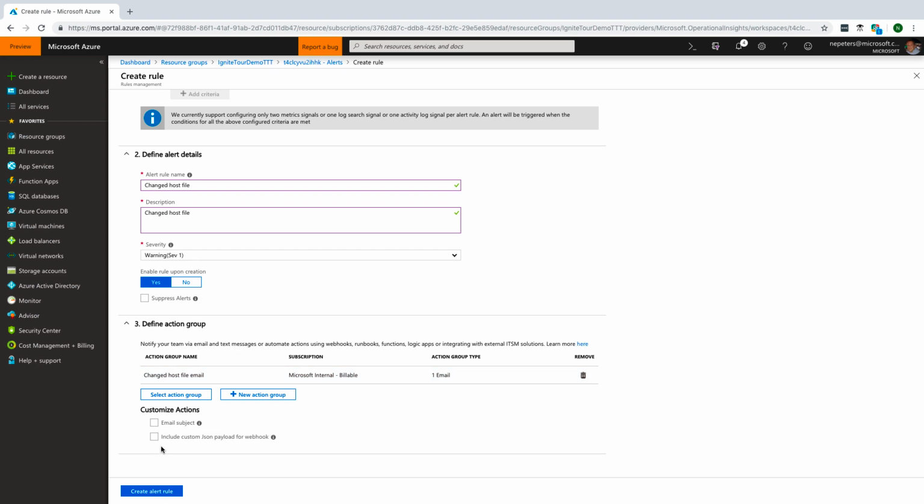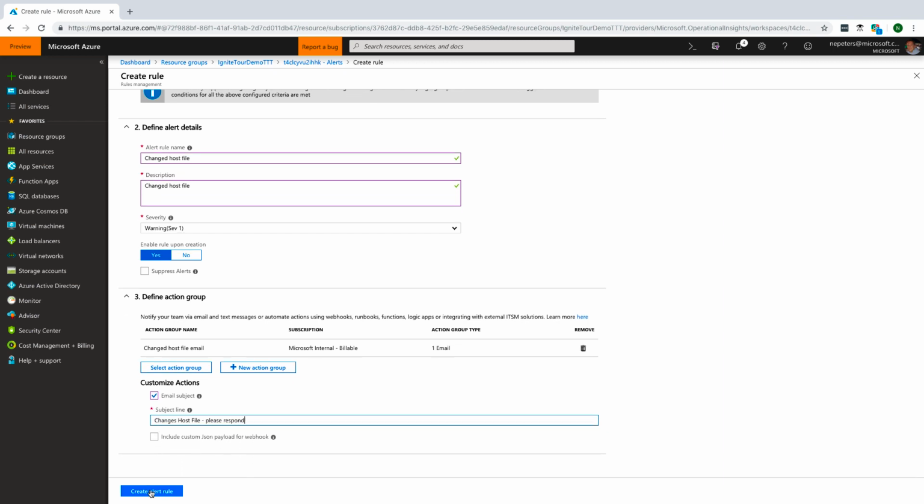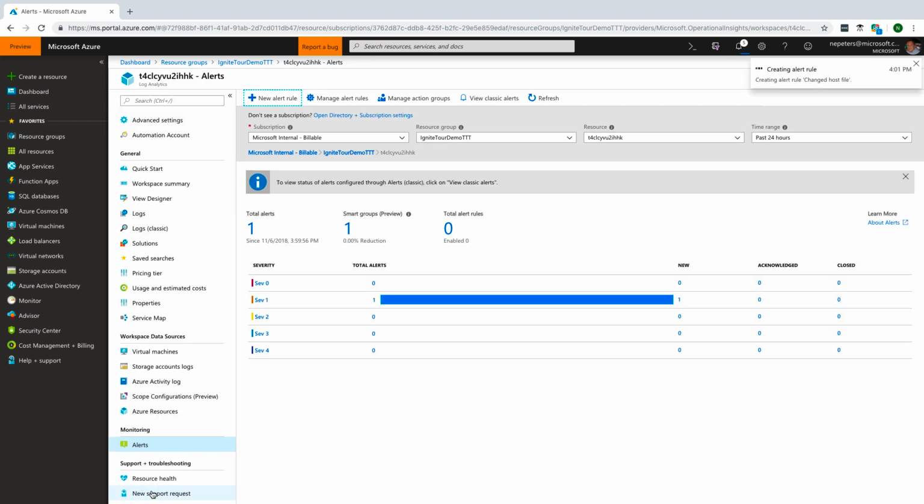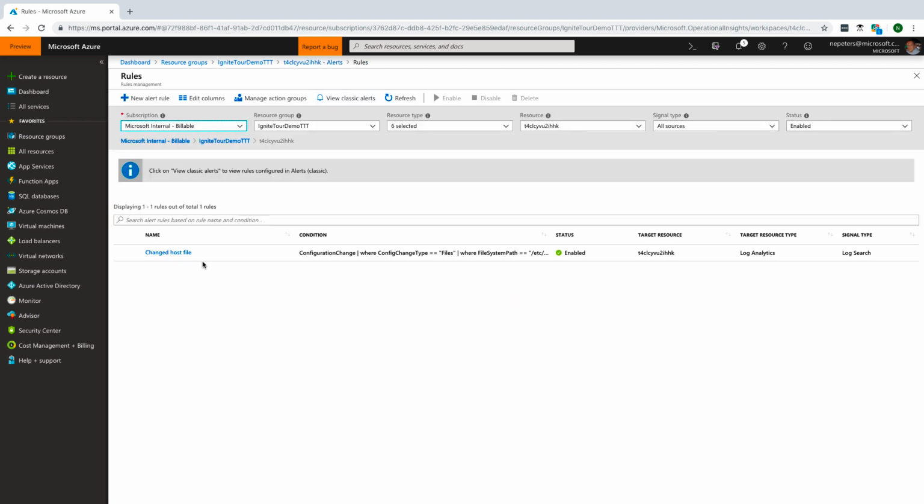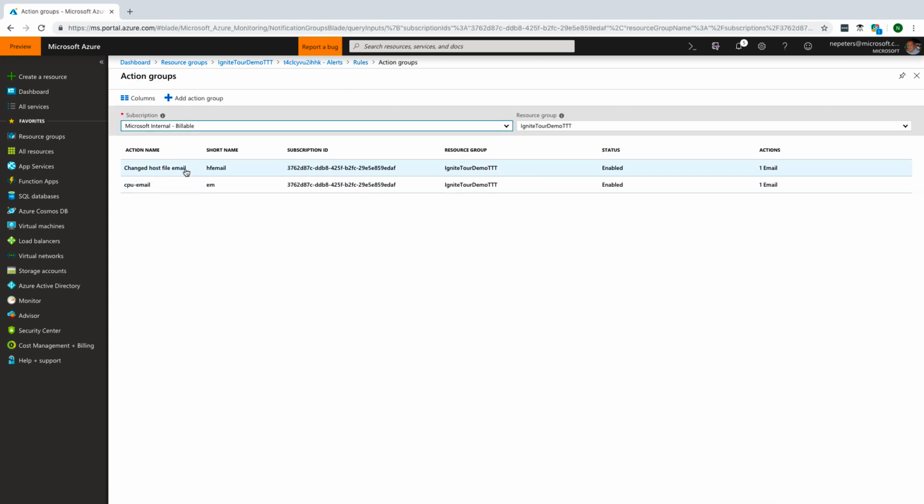I've got an Azure Monitoring Logs query that returns machines that have had a very specific file changed on it. I use that query to build an alert. I set up an action group to send an email. Complete a couple details as I'm building that alert, save it, and we're ready to go. And here we can see the completed alert and the action group.